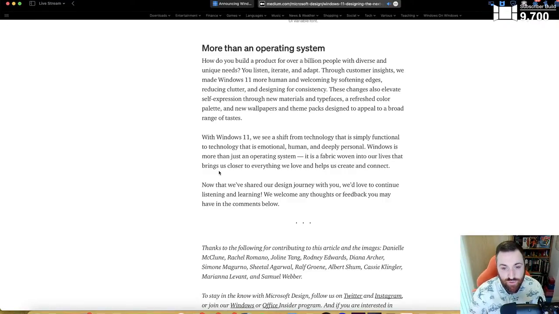With Windows 11, we see a shift from technology that is simply functional to technology that is emotional, human, and deeply personal. Windows is more than just an operating system. It's a fabric woven into our lives that brings us closer to everything we love and helps us create and connect.